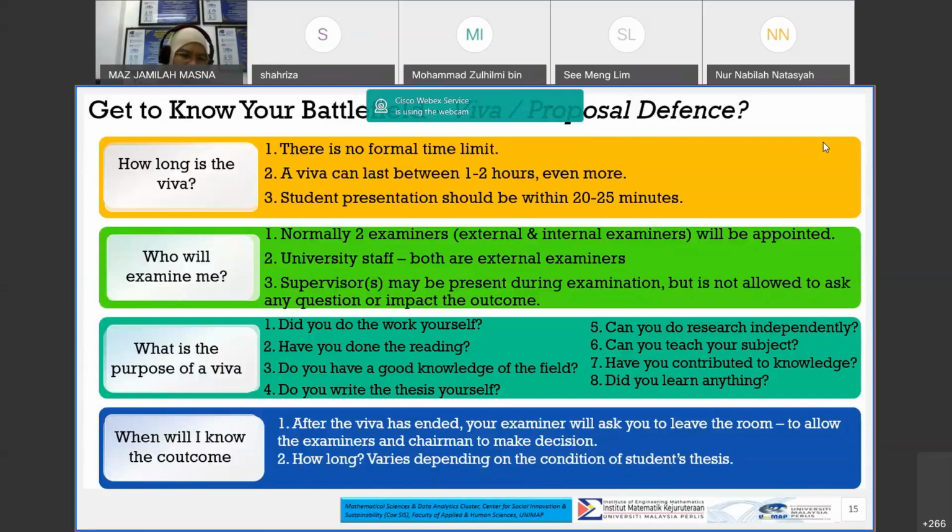What is the purpose of a Viva? You should understand why in the first place you have the proposal defense session and the Viva session. As we have mentioned earlier, the main reason why you have the Viva, as well as the proposal defense, is that we want to make sure: did you do the work yourself? That is the main question. Because when you present your work, we know whether you are the one doing your research or it could be somebody else doing it for you.